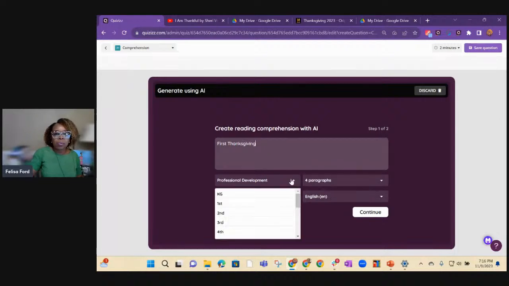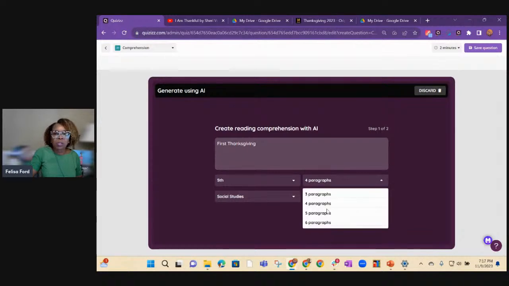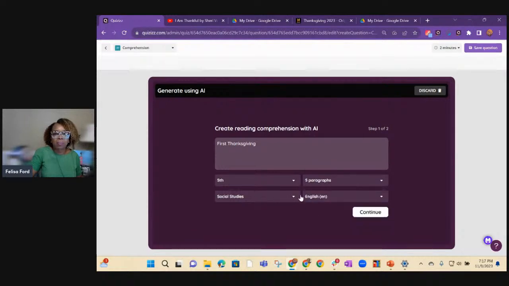And we will choose the grade level because we definitely want it to be age appropriate. So we'll choose 5th grade. If I can select it. There we go. And you get to decide how many paragraphs you want this passage to be. So we'll say maybe 5 paragraphs. You choose your topic or your subject area, and then you can choose the language. So we're going to continue with that.